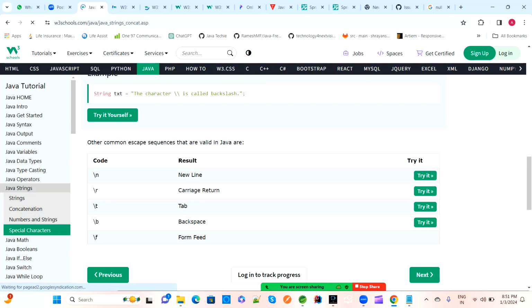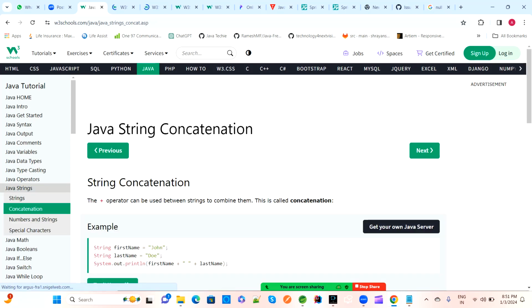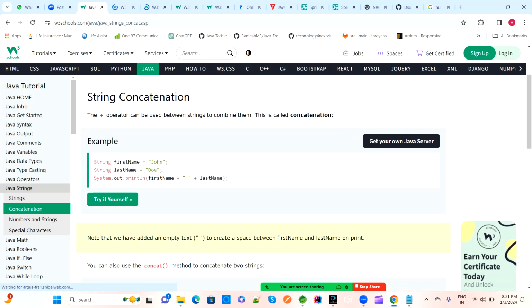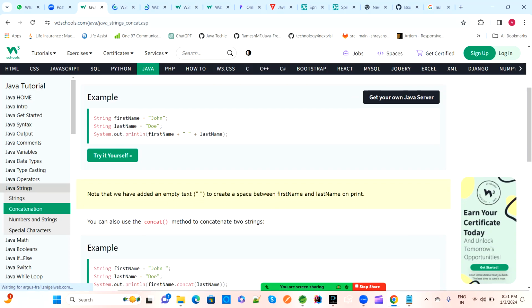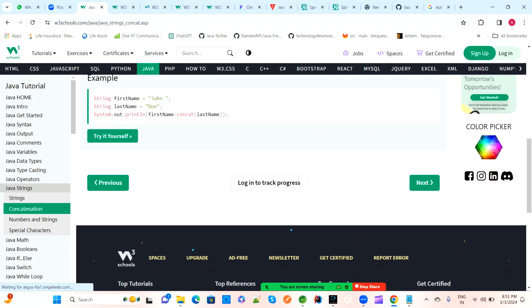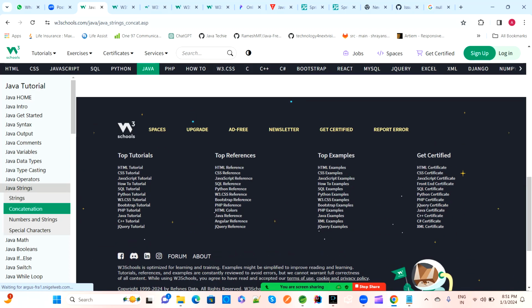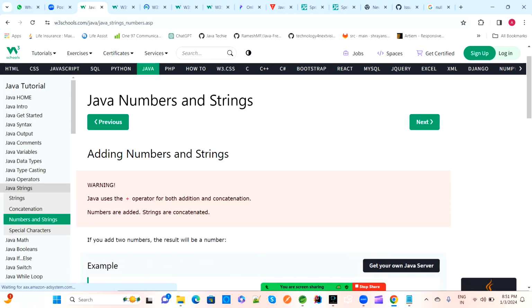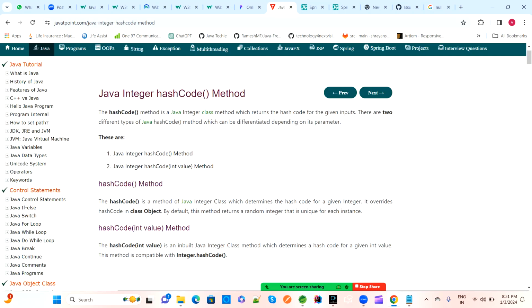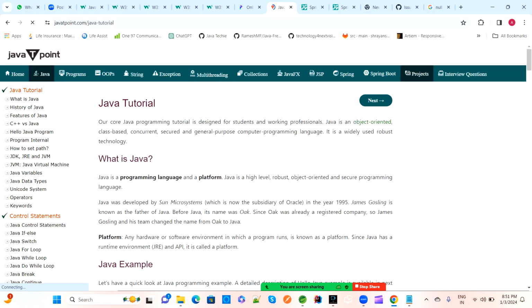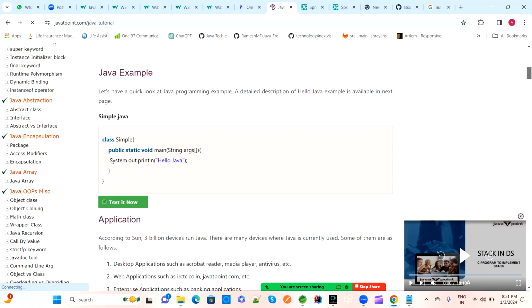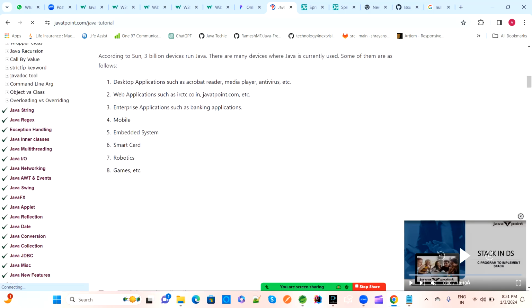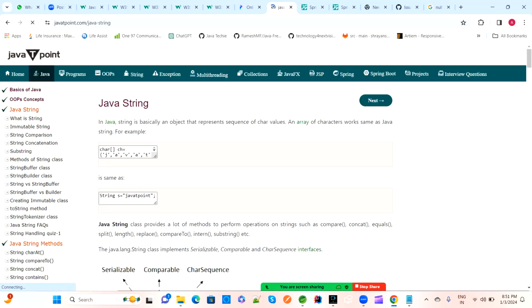Okay. So if you see here, somewhere we see Java concatenation, right? In Java we have string concatenation. See here, plus symbols are there. If you open here, we have multiple methods in a string. So this is part of the Java string.